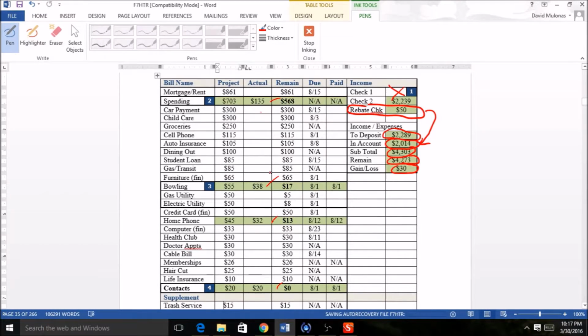Now we see bowling. We see that Jasper went and he spent $38 and he was $17 under. He also paid his home phone, and that came in at $13 under. And of course, we've already talked about the current spending money. So at the current state, you can see that there's, again, always a balance. So when these dollars came out, it reduced the in account, and then the remain stays the remain. So it's just always reflected in here. That means that money's still there to pay.